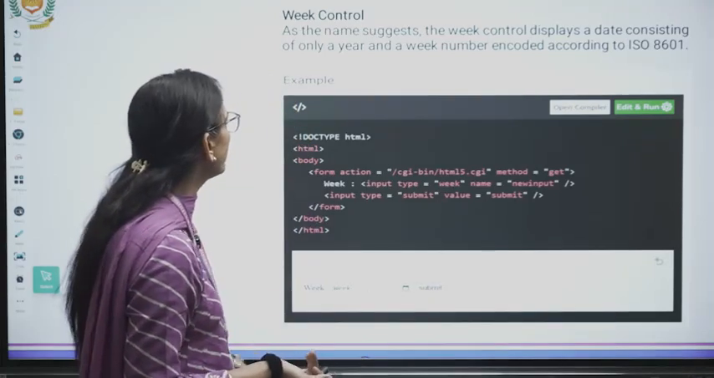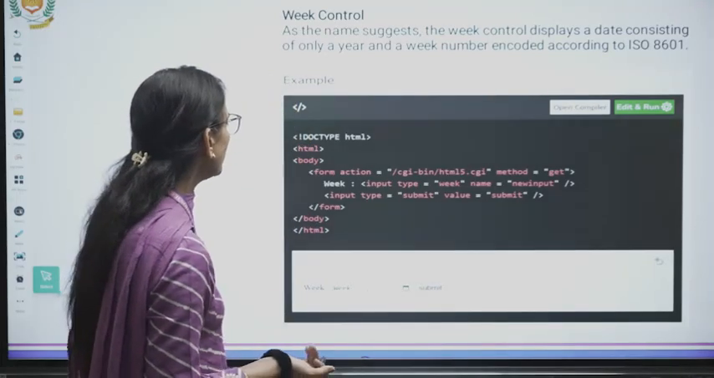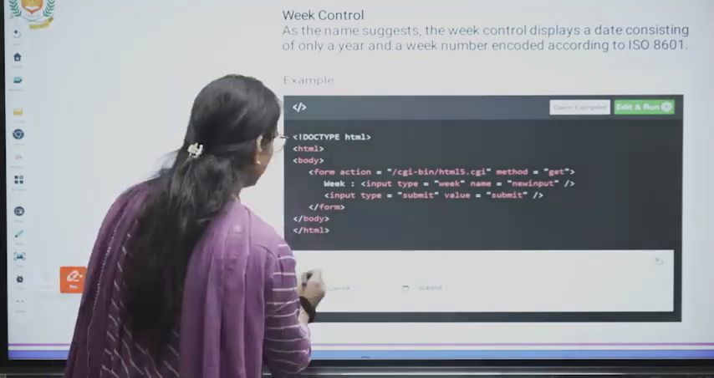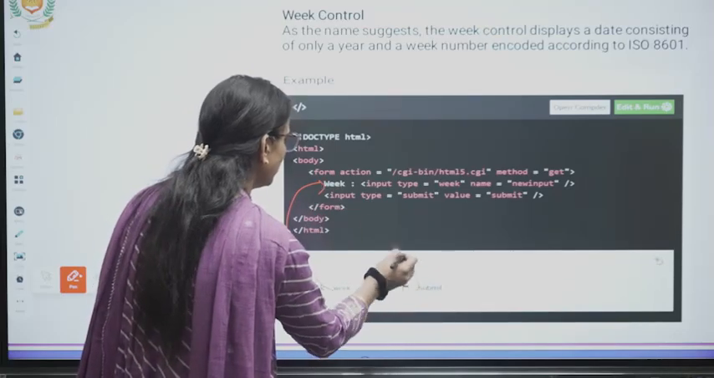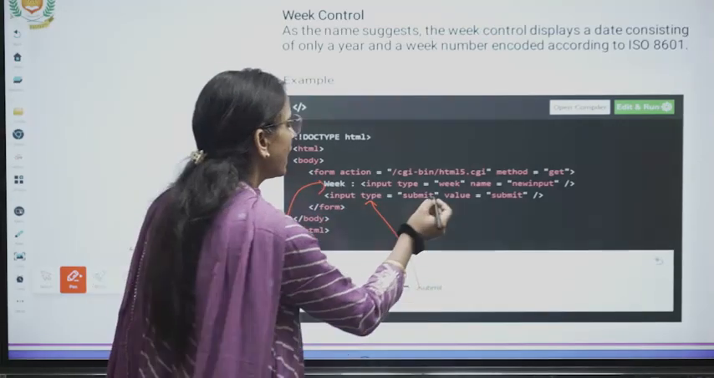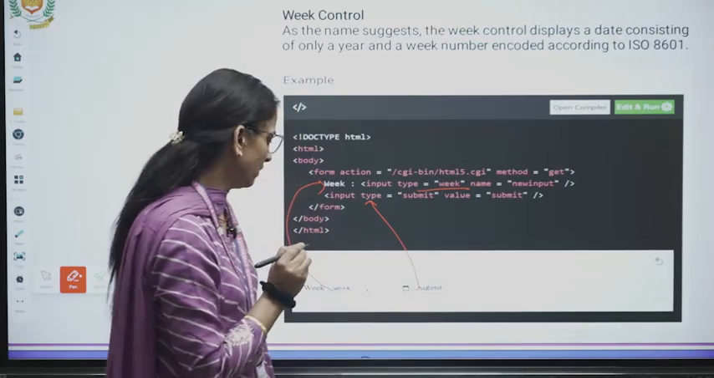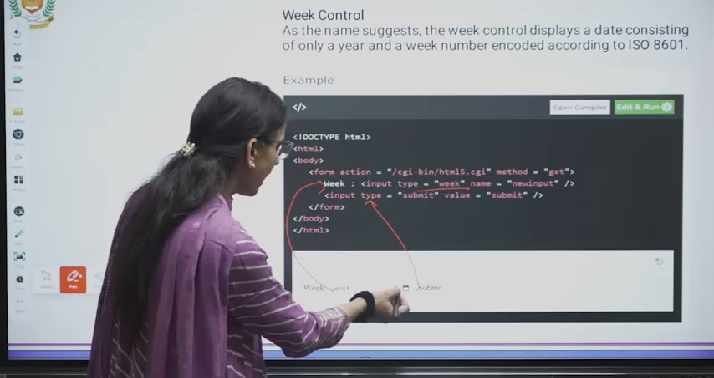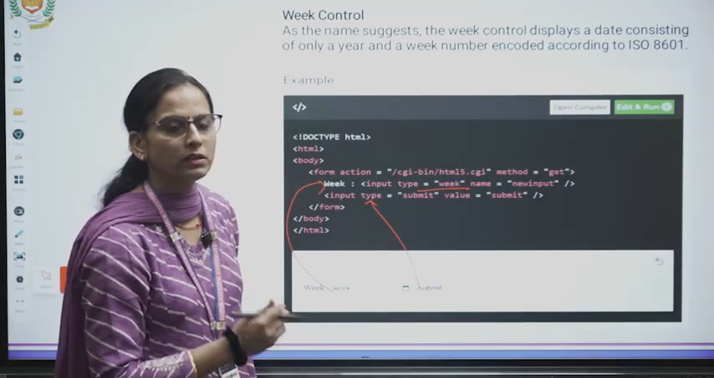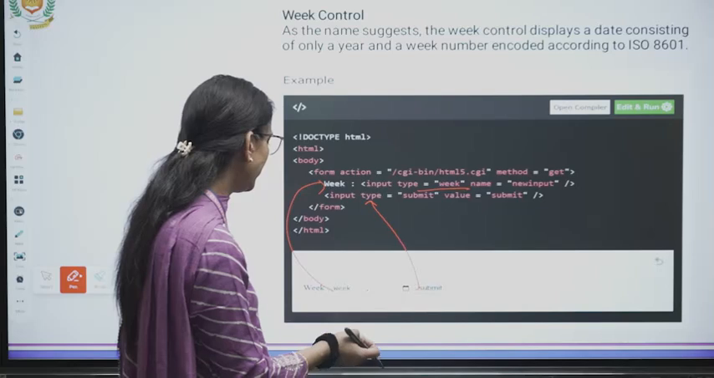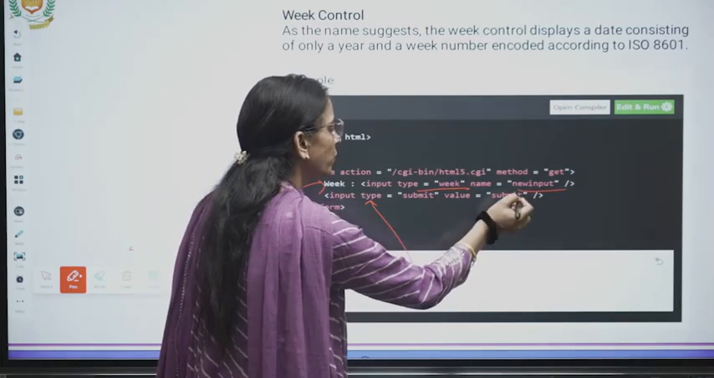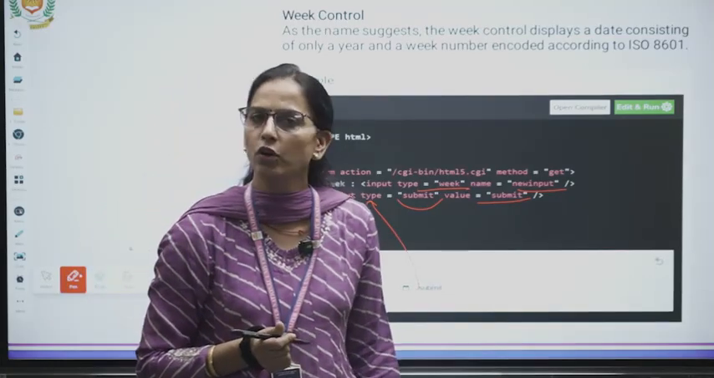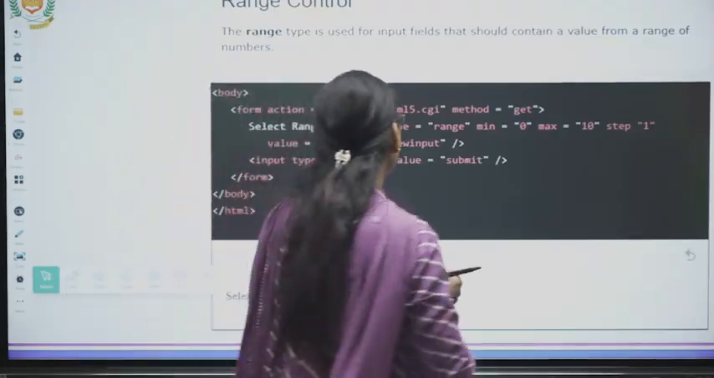Then another control is the week control. This is for the input, and the type is week. In the week control you have to mention a specific date, and the week will be determined, which week we are in, third week, fourth week, according to the date you give. Then new input, and you have to click on the submit button, then it will be submitted.